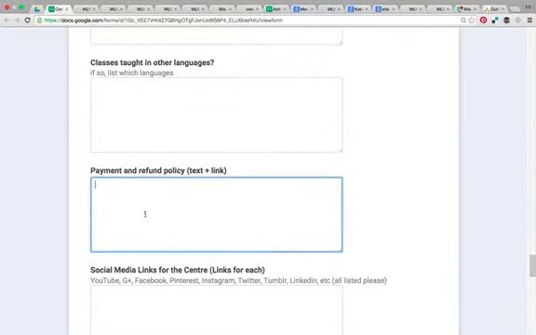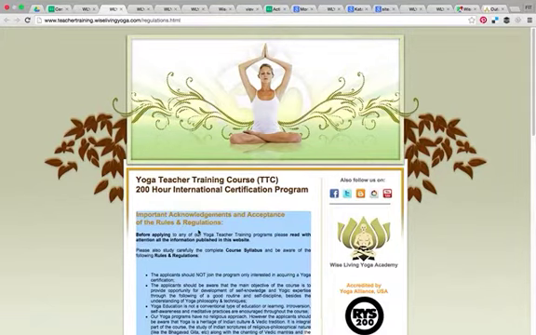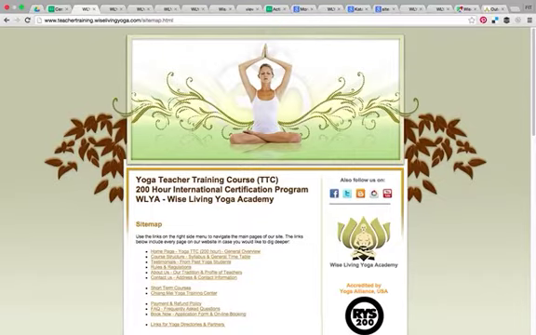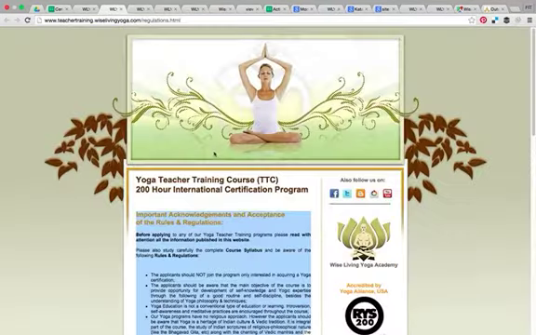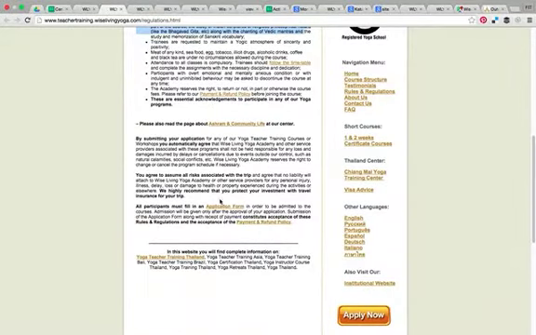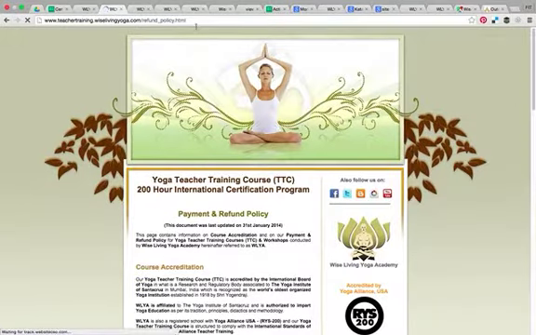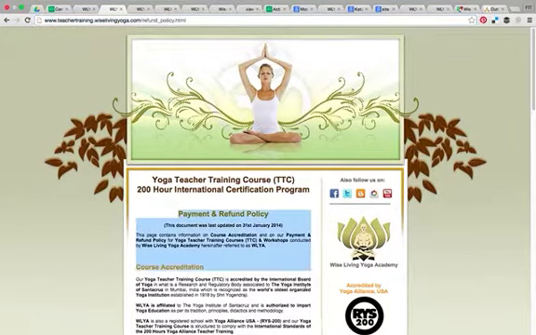I might get rid of that. Payment and refund policy. So we saw on that previous screen, I just saw it now when we were on the rules and regulations, I think it was. Payment and refund policy, there it is. So copy the link, put that in there, and then grab the text, put that in there.